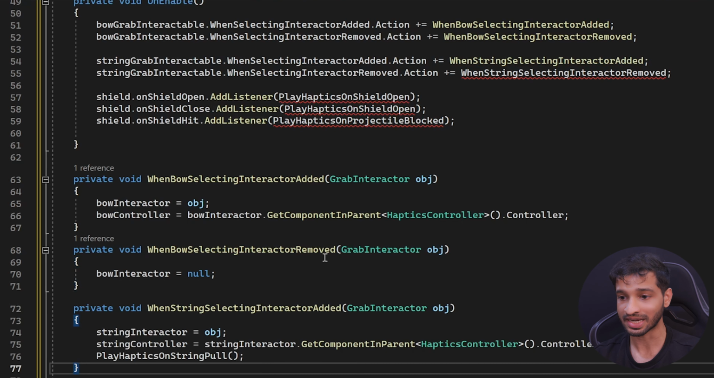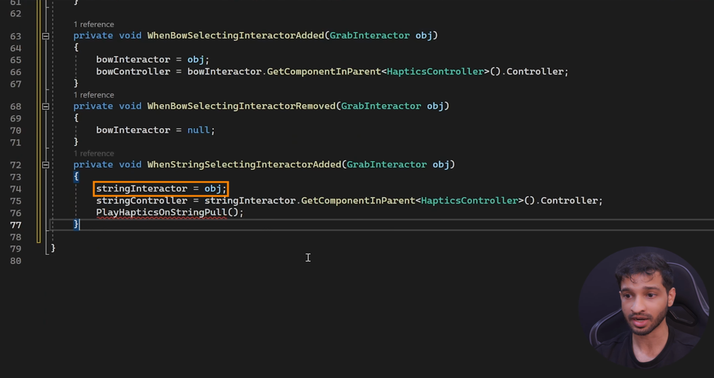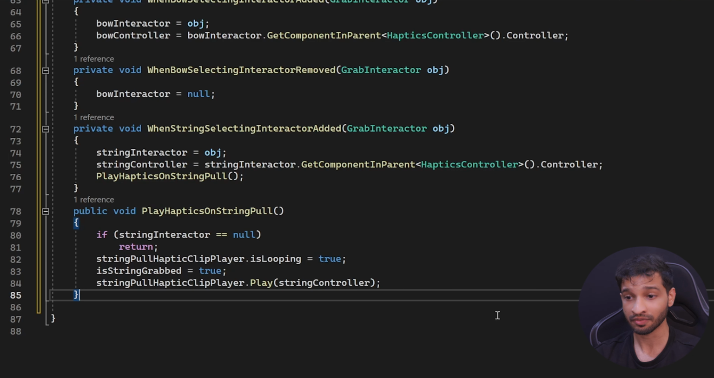Similarly, when the string is grabbed, we want to find out the string interactor, find out which controller is grabbing the string and play the string haptics. And now to play the string haptics, first we need to make sure that there's a string interactor. If it is there, then we want to set the looping of the clip player to true. We need to set the variable isStringGrab to true, and then we can start playing the haptics. Now here we want to play the string haptics based on how much you have pulled the string. So the harder you pull the string, the stronger will be the amplitude.